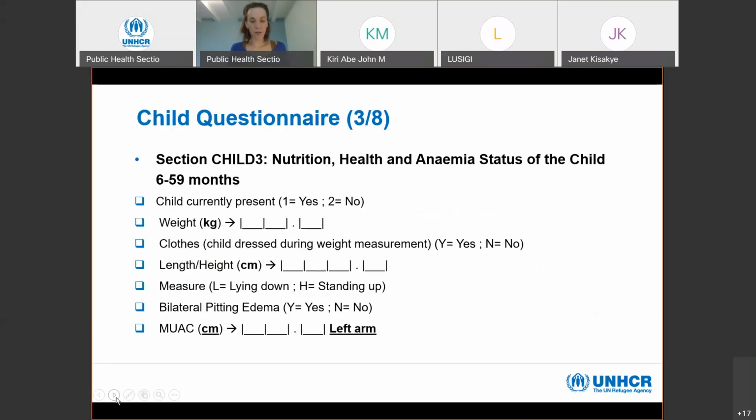We have section child 3. This section will be administered to all children between 6 and 59 months. So again, if you are in a survey using MDC methods, if the IYCF module is included, this section will be automatically skipped for all children not eligible based on age, so for children under 6 months.